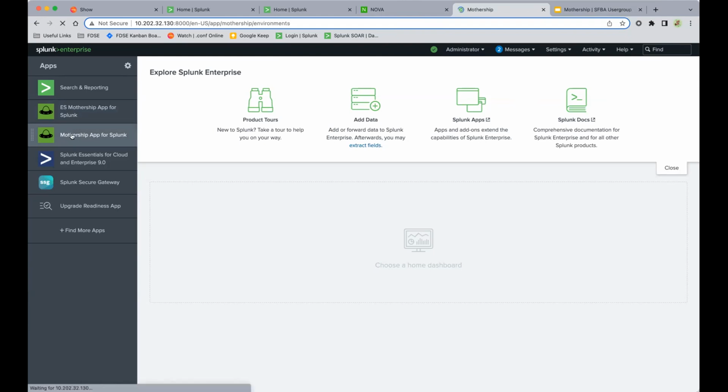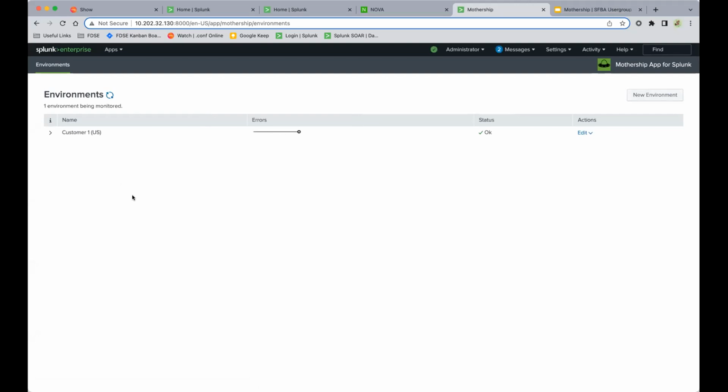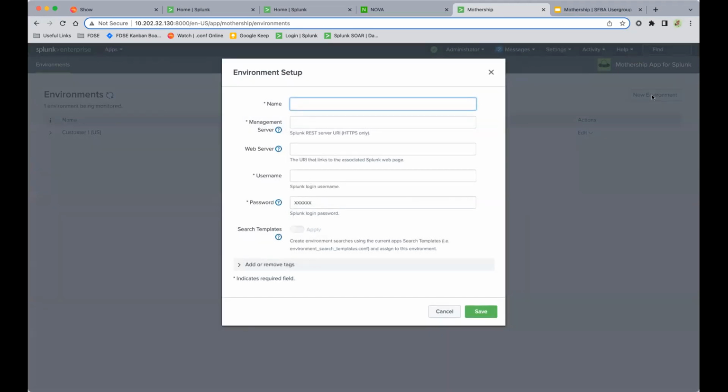So going into the Mothership app, we first land on the environments page, where we can see that we have one customer being monitored, which is customer 1 US. You can add another environment by clicking on the new environment button on the top right.